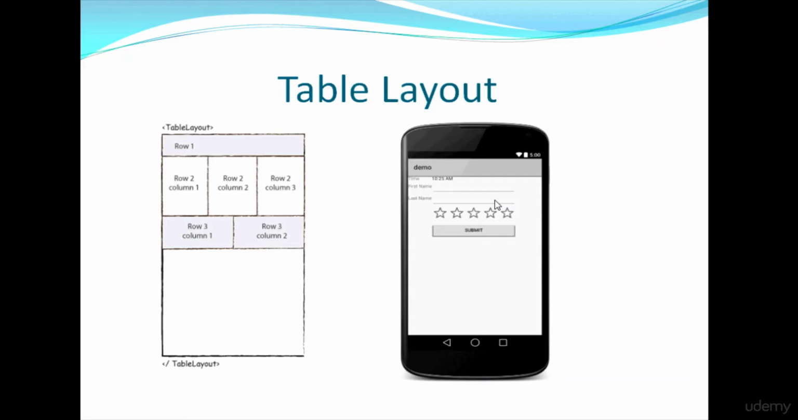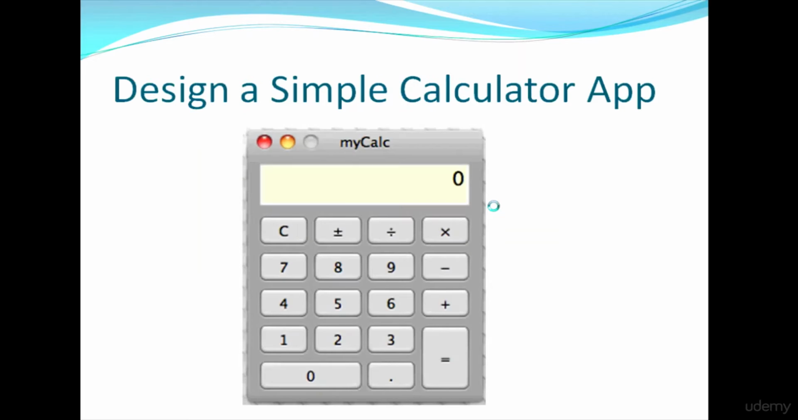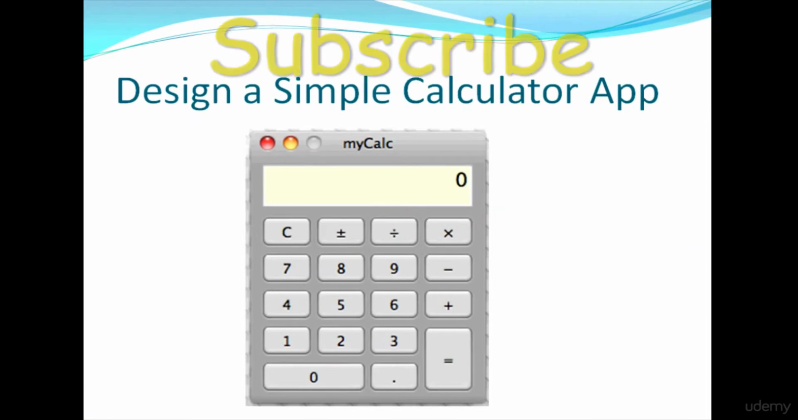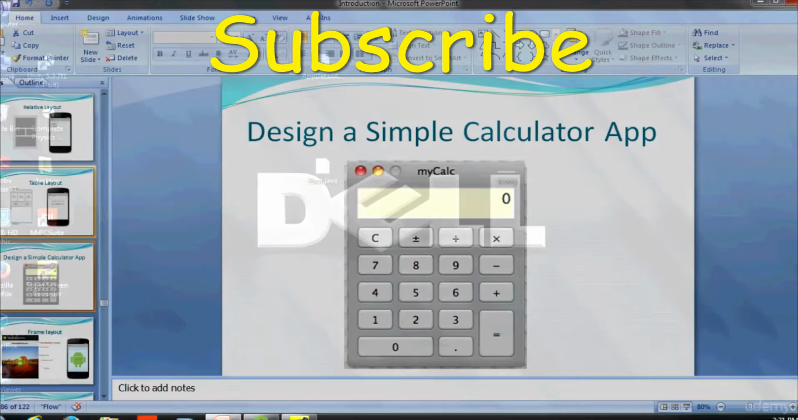In the next section I'll discuss a simple calculator app, and we will be designing it using a table layout. So as I have mentioned, I'll discuss a simple calculator app using a table layout. So let's go back to our Android Studio and start developing the app using a table layout.